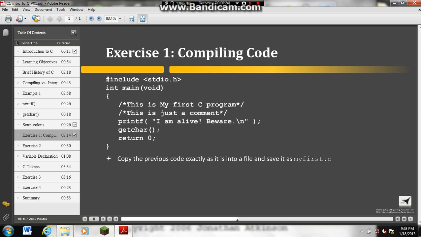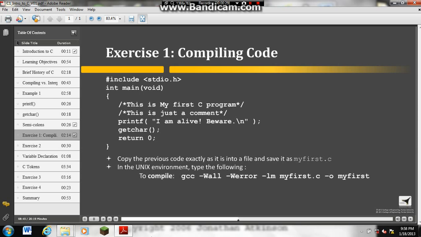Now, to compile the program, type the following into the Unix environment. Note again that you have to be in the same directory as the file. Again, pause the video to try this. Before continuing, we will explain what it is that you just did.